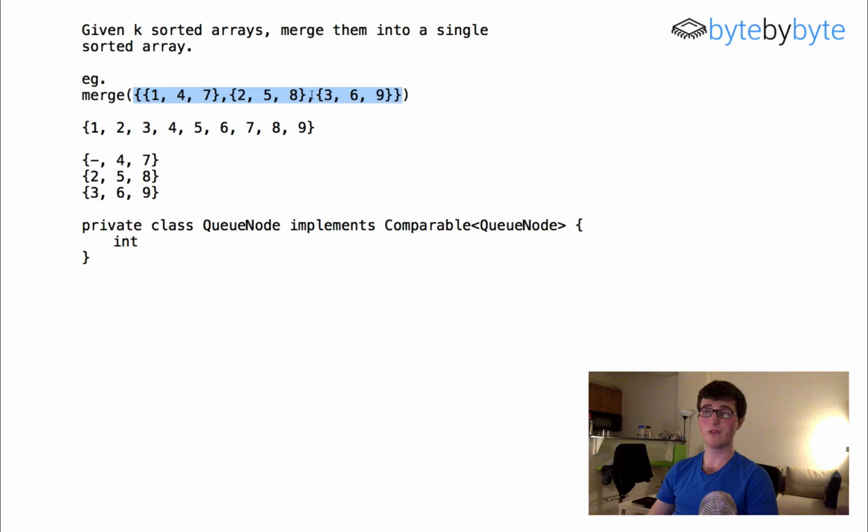And so the first value is going to be an index of the array. The second value is going to be an index within that array. And then I'm also going to have to store the value at that index, because that's what I'm going to be sorting on. So I'm going to have int array, which is going to be the index of the array, index, which is the index in the array, and value.